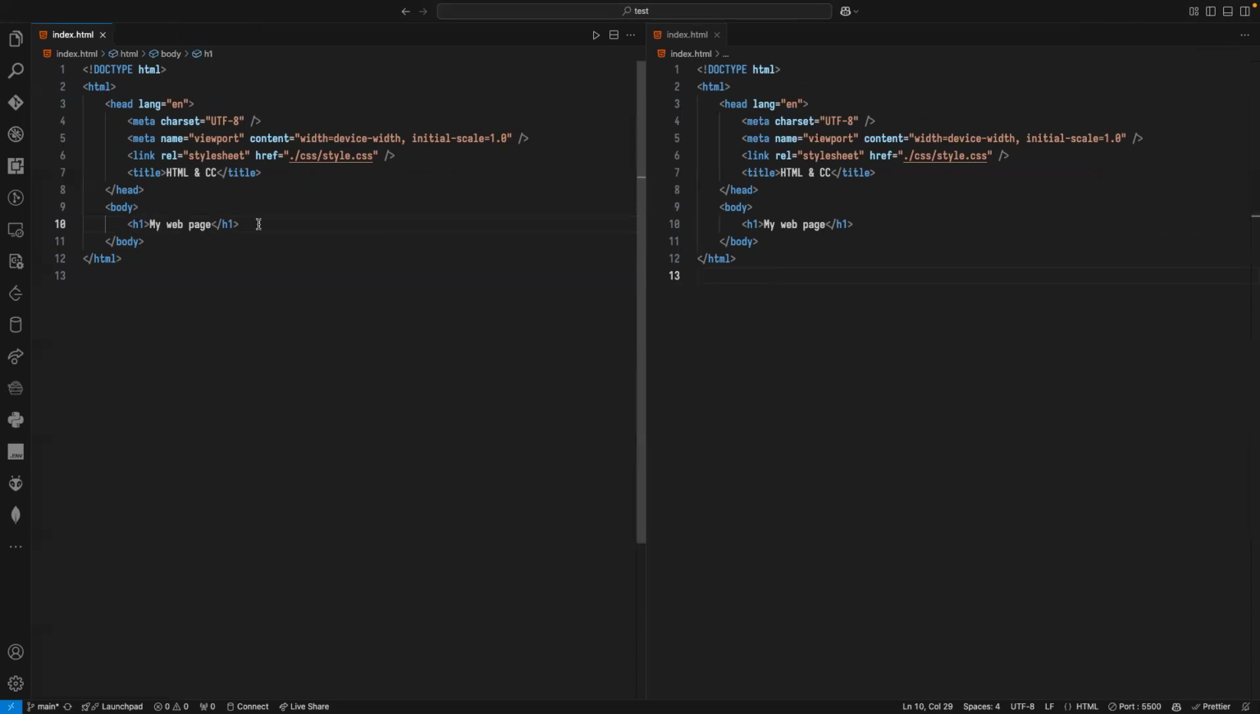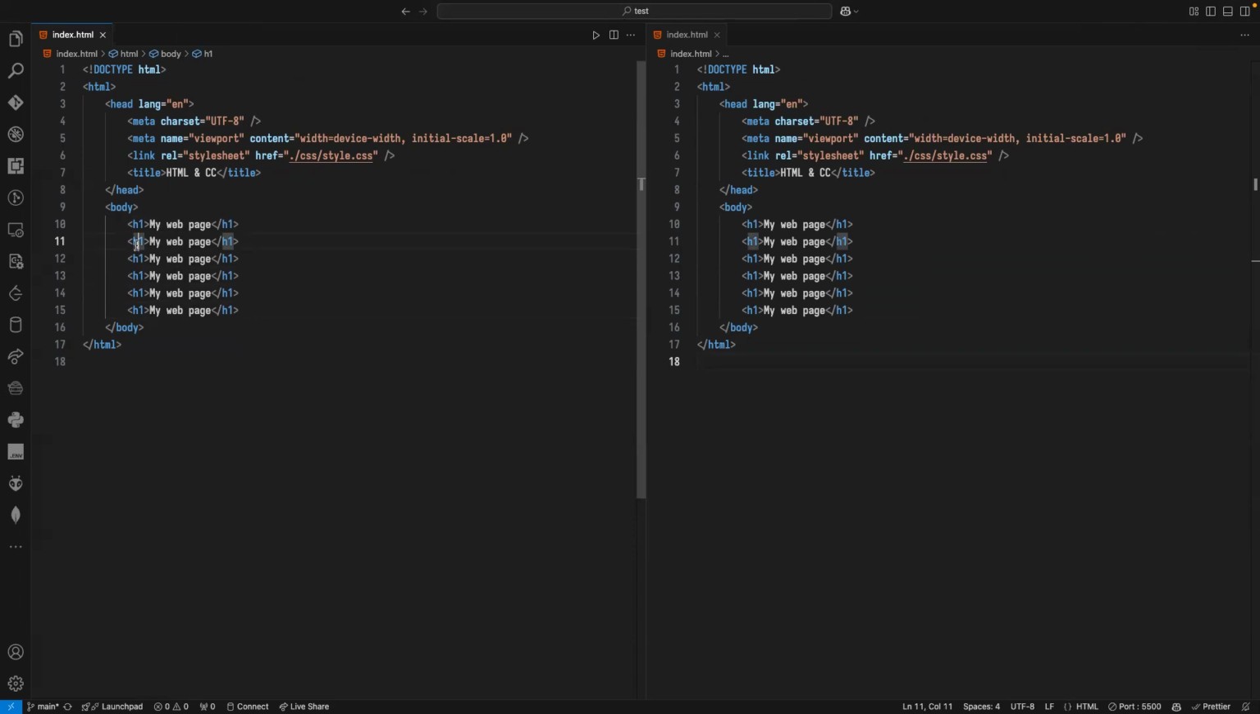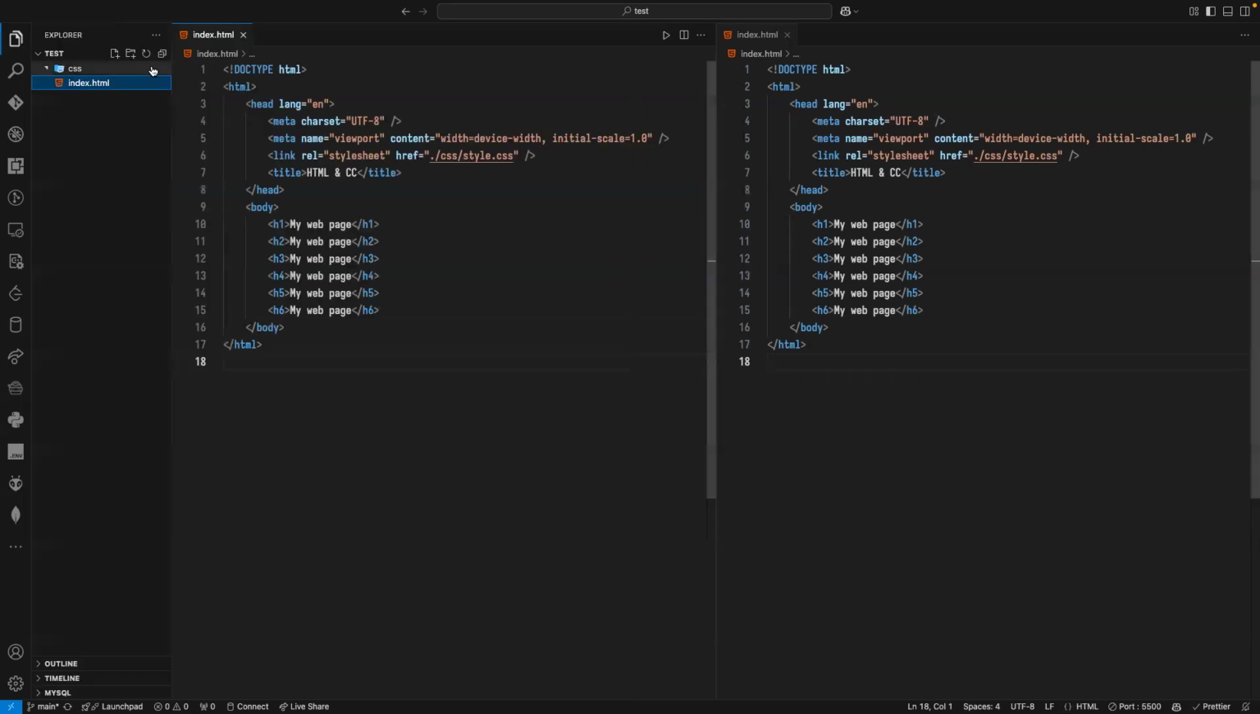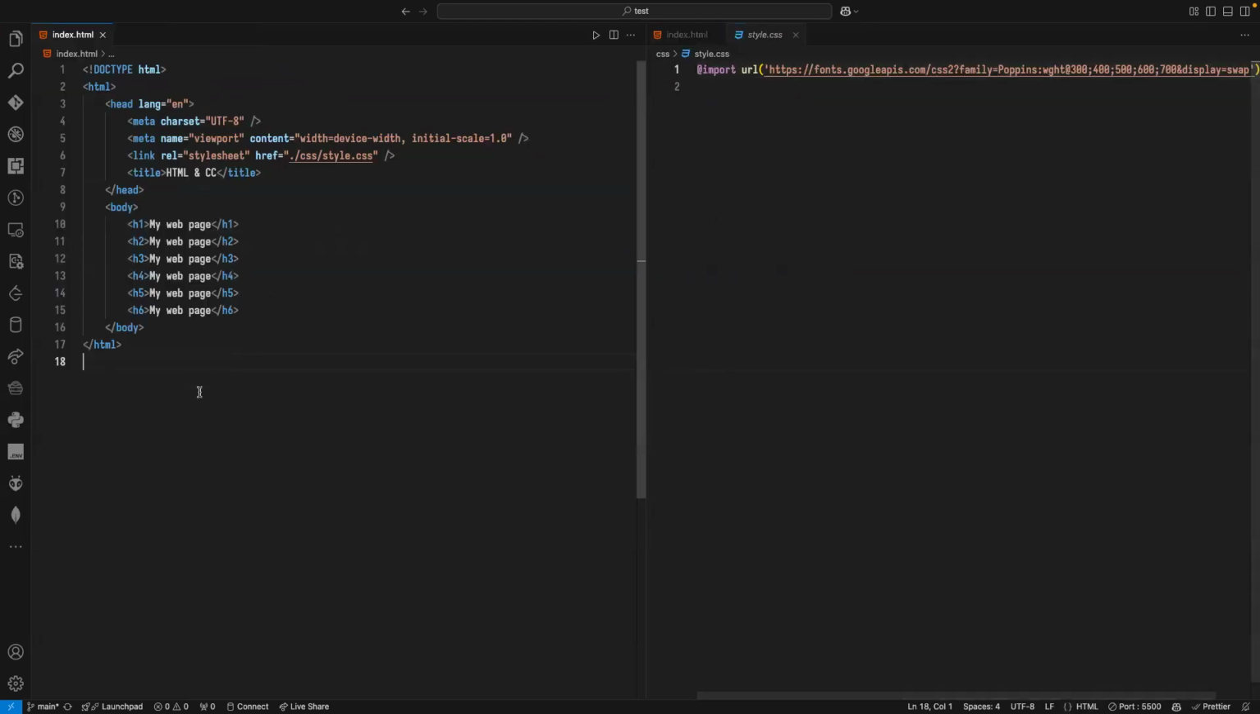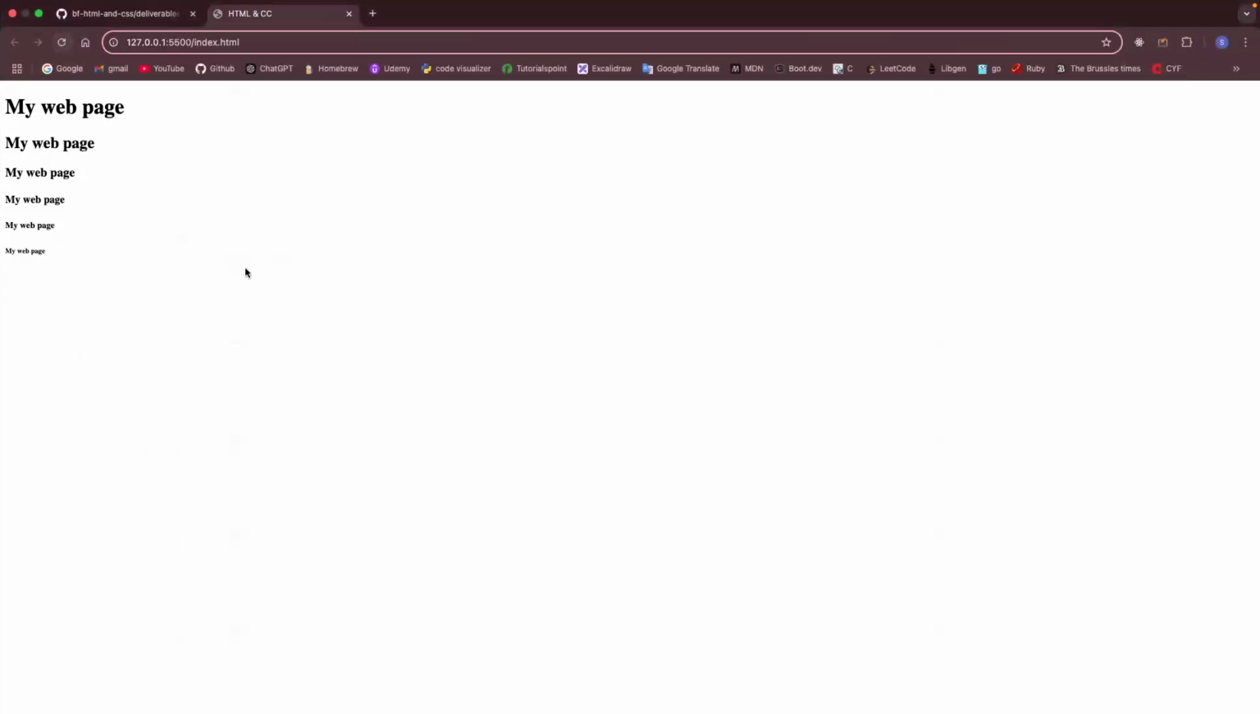Of course, I can duplicate this one now. 1, 2, 3, 4, 5, 6. So I can make this one H2, this one H3, H4, H5, and H6. Voila. I don't have more than that. So let me just get rid of this one and open my CSS here, actually. Voila. So as you can see, H1, H2, H3, H4, 5, 6.